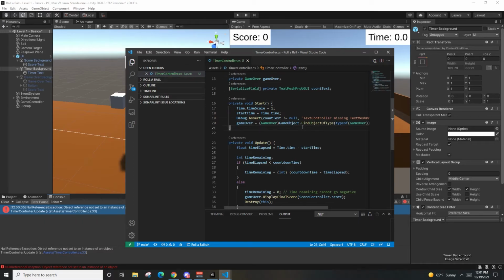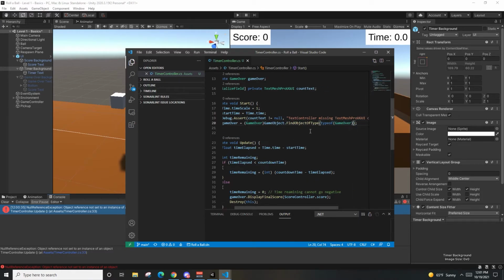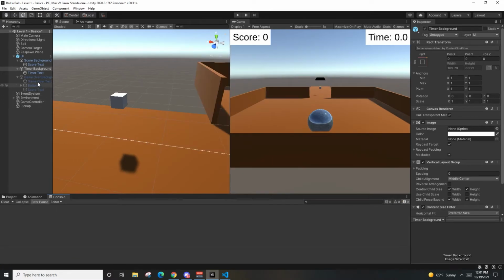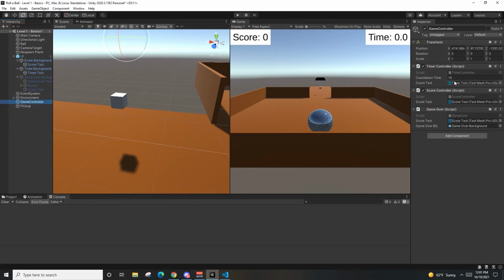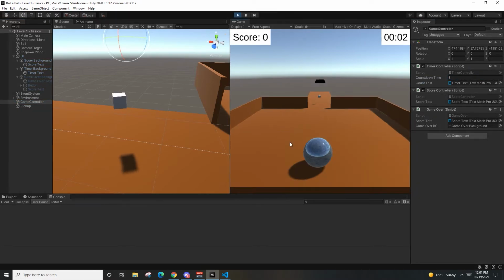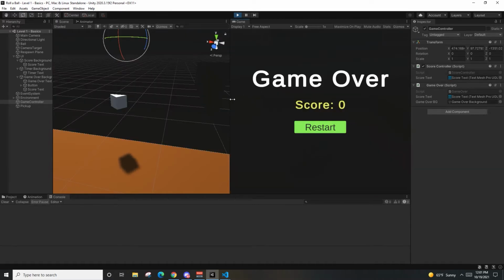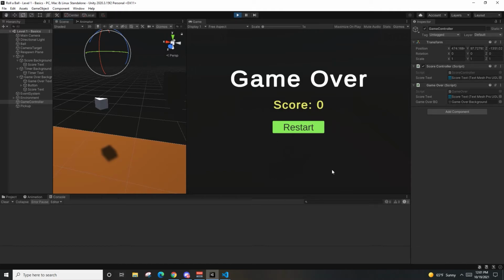Essentially what this will do is look for an object of type game over, and since there's only one object of this type, it will always return what we expect it to. And then let's set the timer to just 3 seconds, so it's quicker. Awesome. So now we have the game over screen with our score.